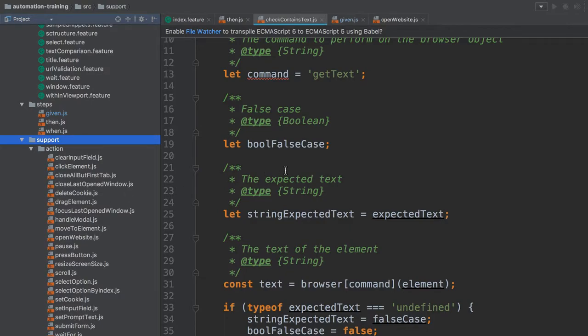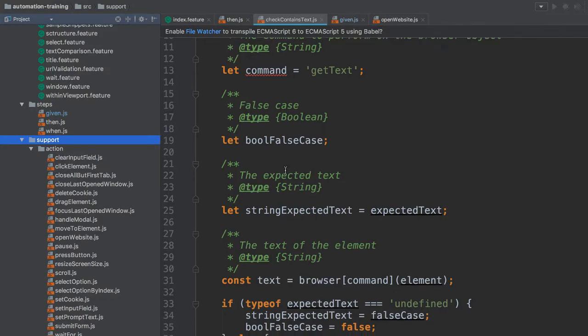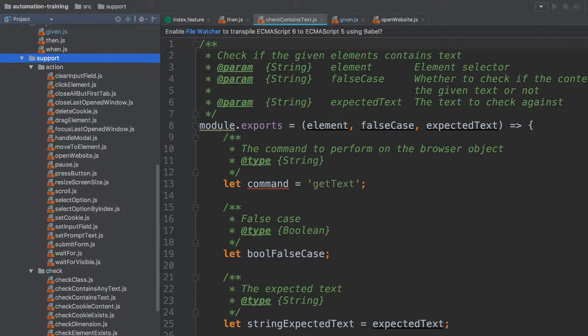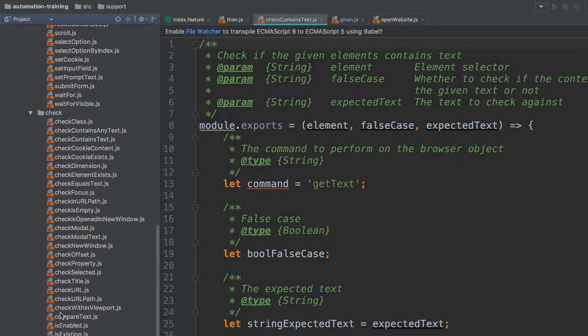I'm command clicking, but the IDE is taking me into those files. I'm in check contains text.js. It's in check, not action, because this is a then. You've got check, and this is all the boilerplate code that came for free. So I haven't written any of this.